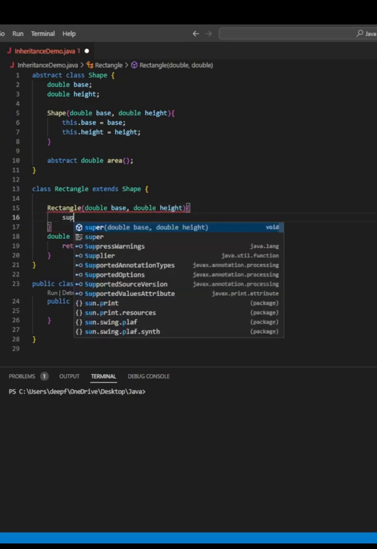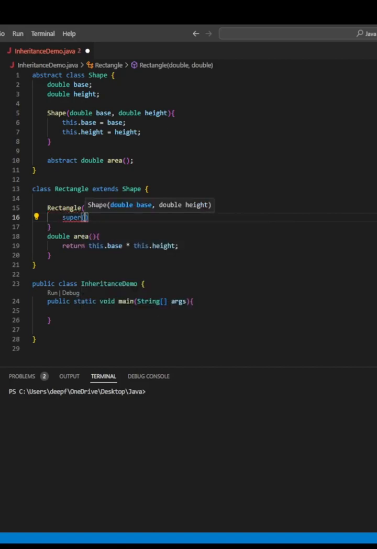And we're going to use the super keyword here. Now, super is calling the constructor for the superclass. Shape is the superclass, and Rectangle is the subclass. Or you may have heard of it as Shape is the parent class, and Rectangle is the child class. We're going to pass in these parameters, base and height, in our super. The super is calling the super's constructor, so it's actually calling the Shape constructor here.